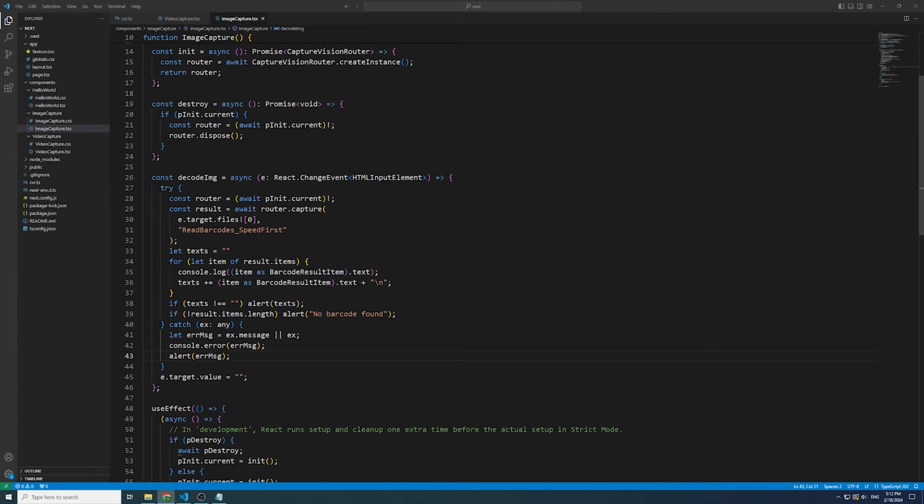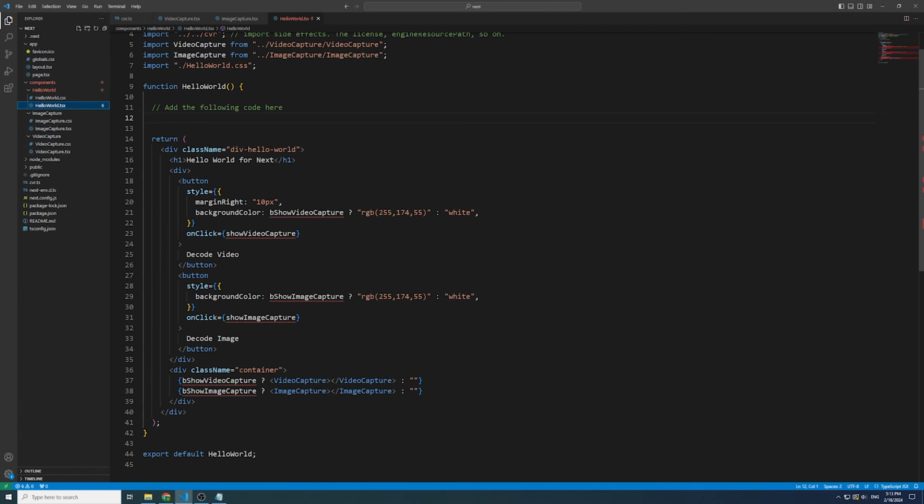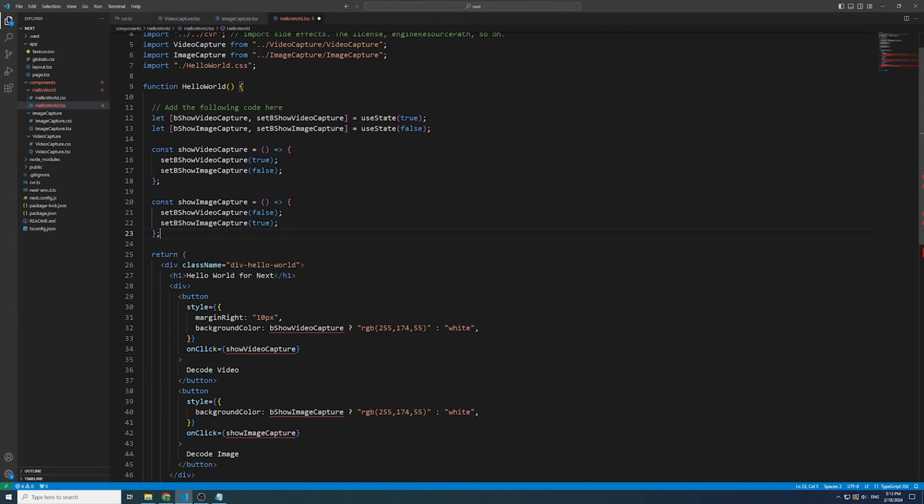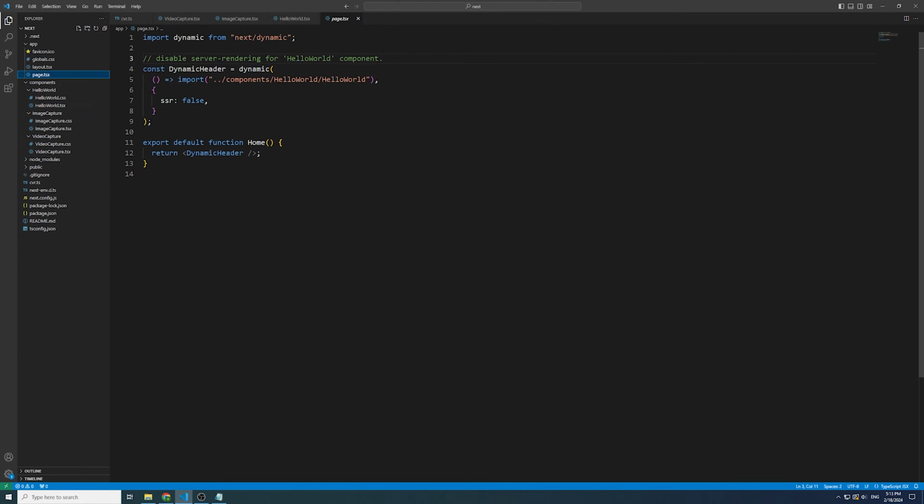Now we need the Hello World component to control the video capture and image capture functions. Add the following code to the file. Finally, integrate the Hello World component into page.tsx under the page directory. Import next/dynamic to load the Hello World component on the client side and disable server rendering.